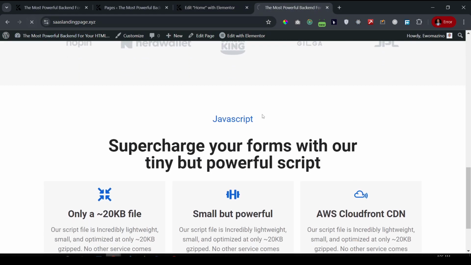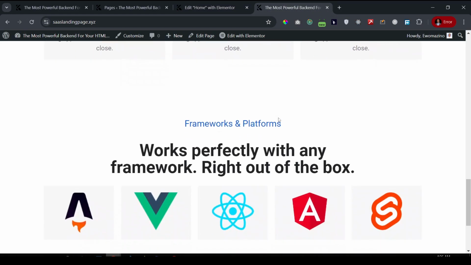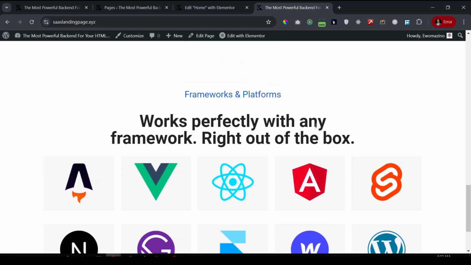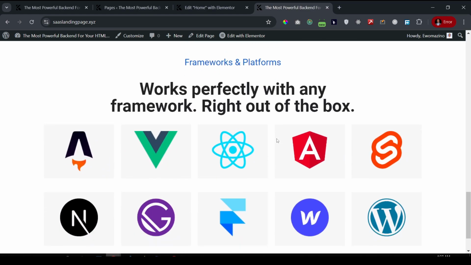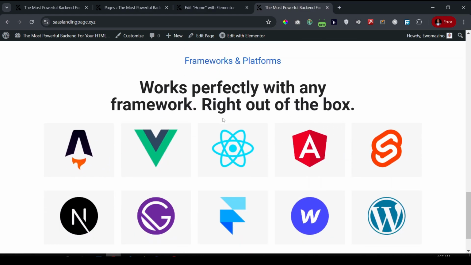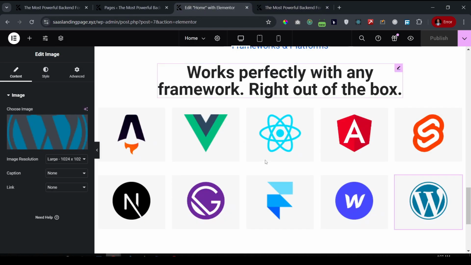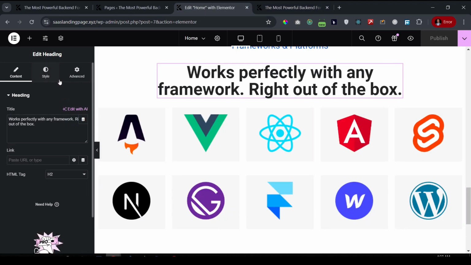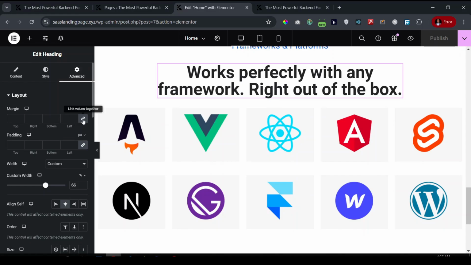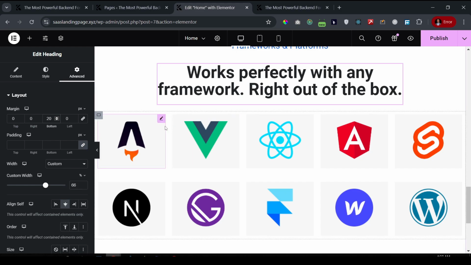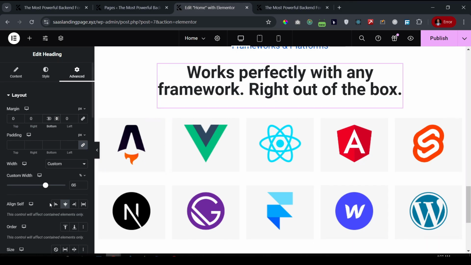So refresh. Perfect. So if you come down here, this is what it looks like, and I think this actually works. The only thing is I may add a little bit of space between this text and the logos, but it's okay. Really, it's okay. So if you want to do that, you just need to come here and go to advanced and just add a little bit of margin on the bottom. So make sure you unlink it and just say 20 or maybe 30. Just add a little bit of space, and that's it.